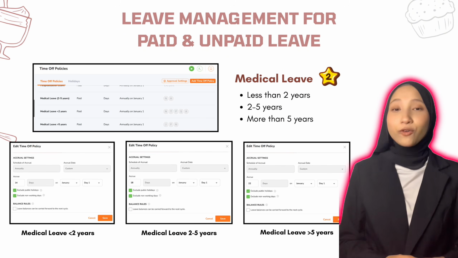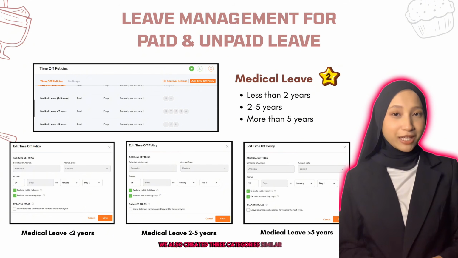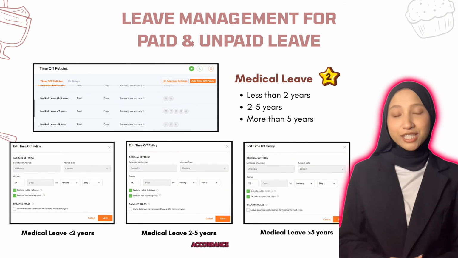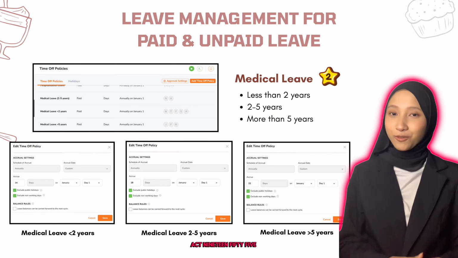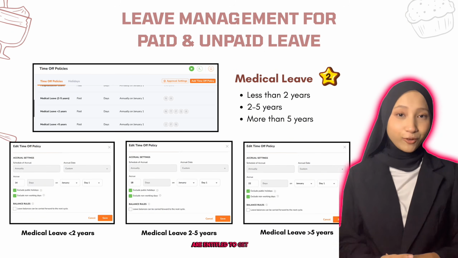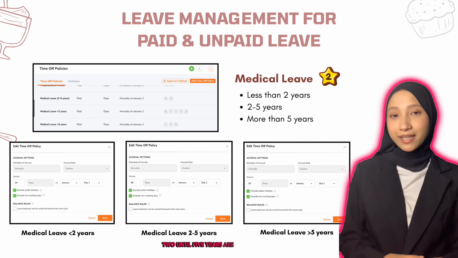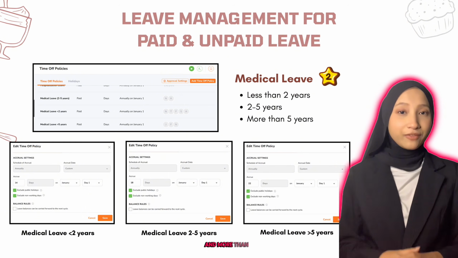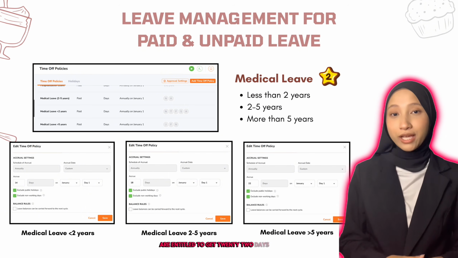For medical leave, we also created 3 categories similar to the annual leave structure, in accordance with the Employment Act 1955 of Malaysia. Employees with less than 2 years of service are entitled to 14 days, 2 until 5 years are entitled to 18 days, and more than 5 years are entitled to 22 days per year.